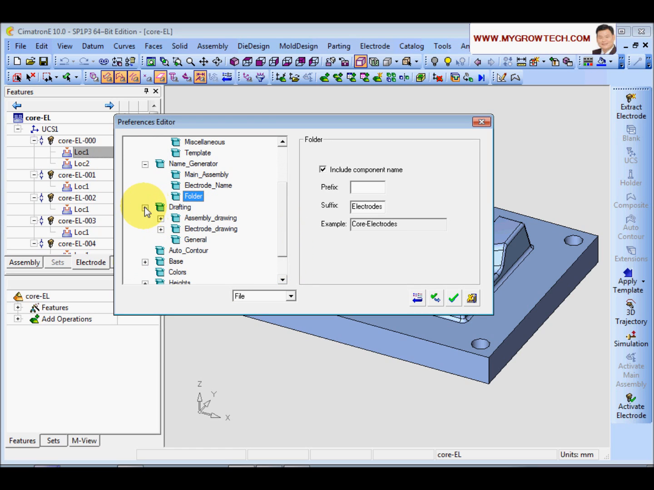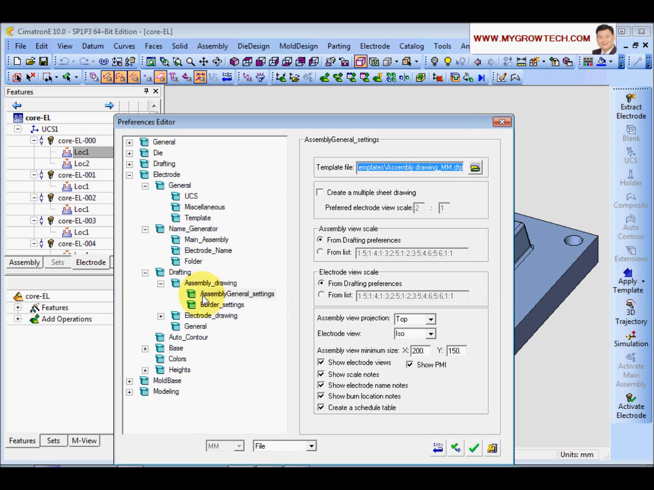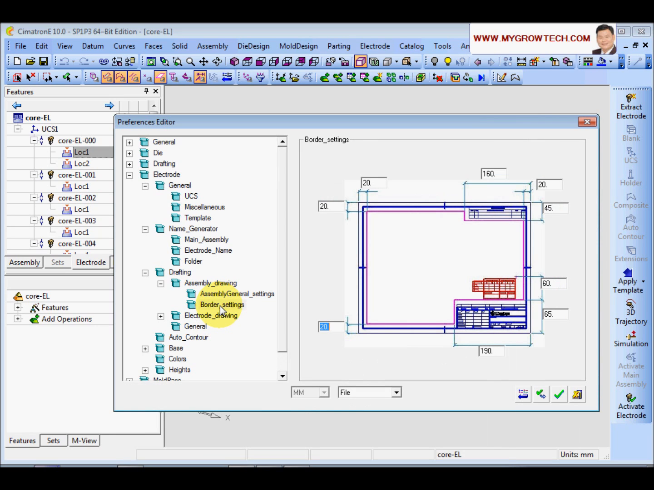And next, look at the drafting. This is drawings, assembly drawing. General settings, that means here you assign which drawing template that you want to use for this assembly drawings, and some other options that you can play with. And the border you can also change from here.